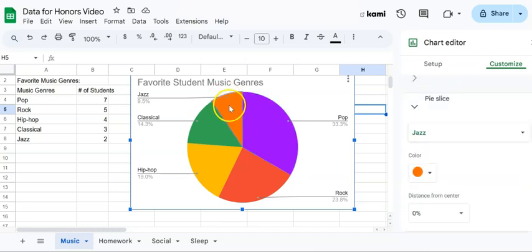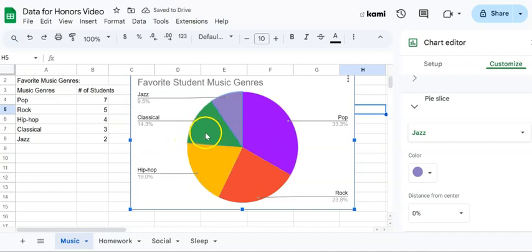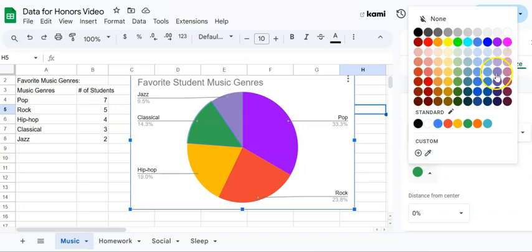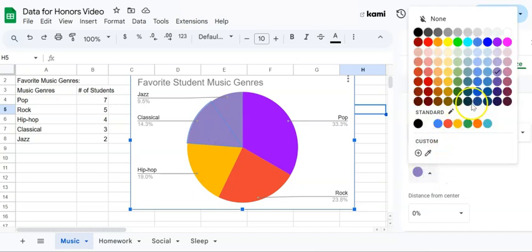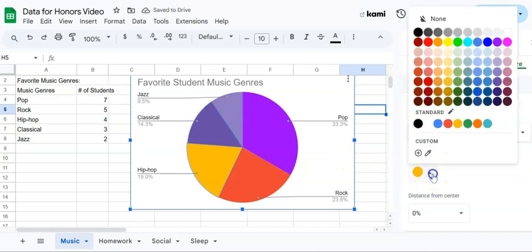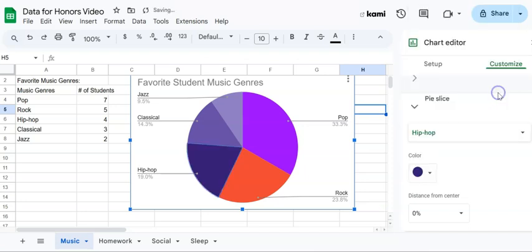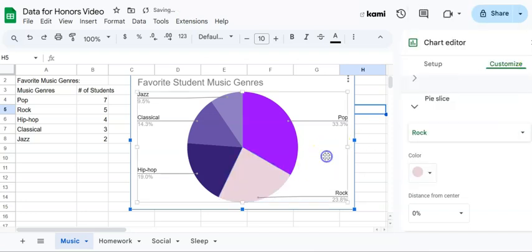Notice when I click this piece of pie, jazz comes up as orange, and I'm going to do a monochromatic. Classical, I'm going to do it a different shade of purple. Oops, I think that was the same shade. And there we go. I made rock stand out.